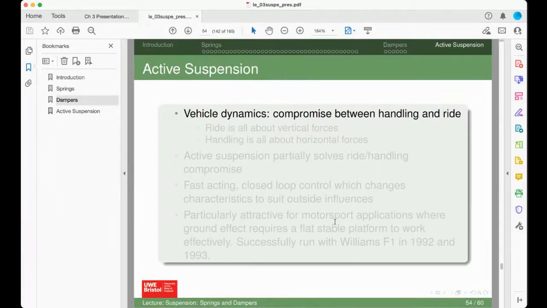Basically, as I mentioned, in all vehicles you've got this compromise between handling and ride. I mentioned at the beginning of the chapter that the primary focus of a racing car will be handling, the grip, and the primary focus of a conventional road car would be ride. Obviously, you've got to try and meet somewhere in the middle. Sporty road cars will have a slight bias towards handling, but they'll still need to accommodate ride because it's a road car. Luxury cars will often focus on having excellent ride and be less fixated on providing great handling. But active suspension helps to deal with this compromise.